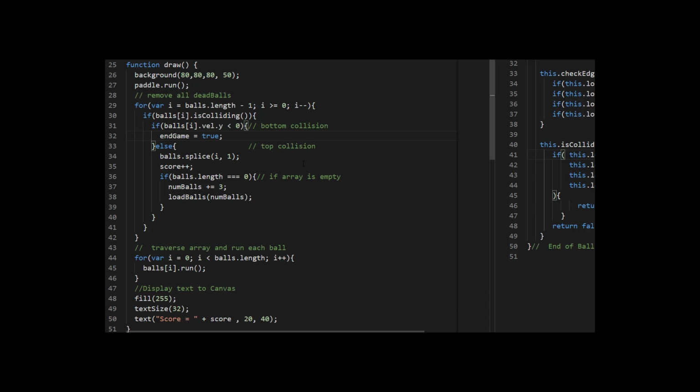Then I need to check, before I break out of here, if the balls dot length is 0. That means all the balls are gone. Then I increase numBalls by 3. It used to be 3, now it would be 6, and then it would be 9, and then it would be 12, and so forth.